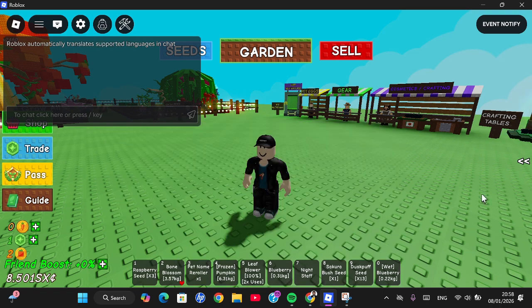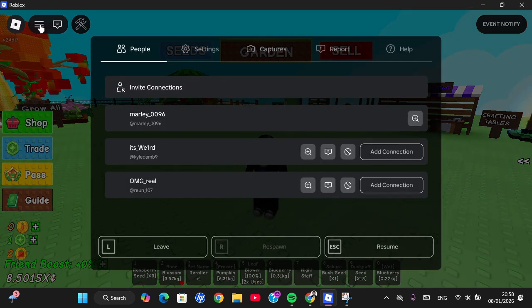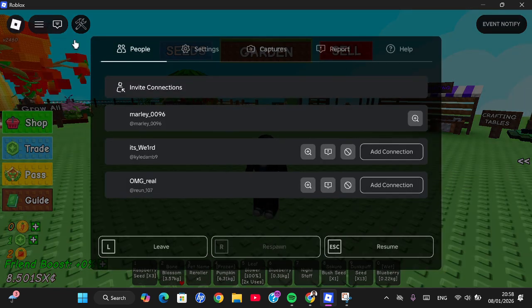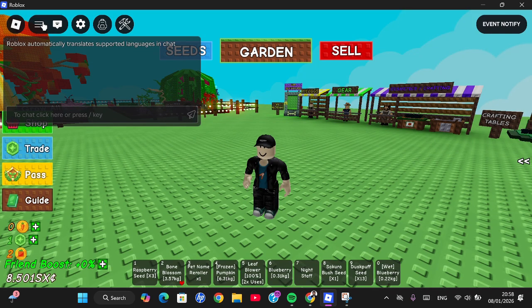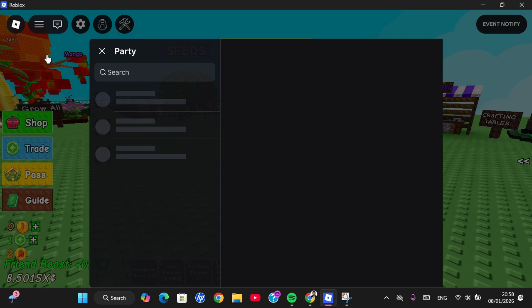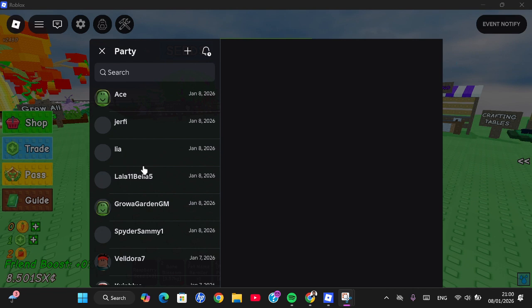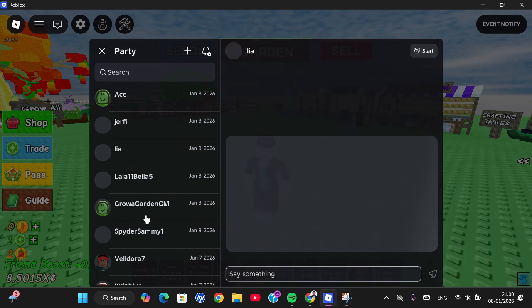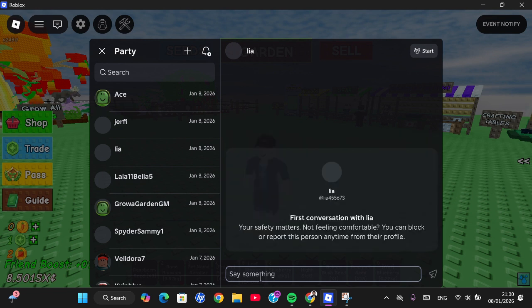And if you want to send a private message, you need to go to the Roblox Party. You can click on these three lines and then you will see Party, and you just need to search for a player that you want to send a message to. You can select the player and then you can send your private message. So it's like a direct message, but it's in the game. Okay, you can say something right here and send it to your friend.